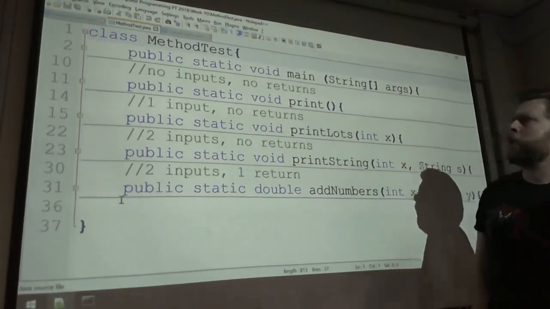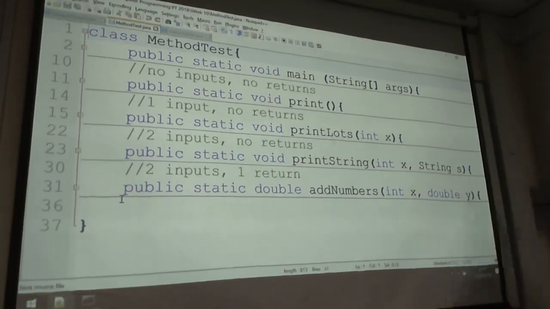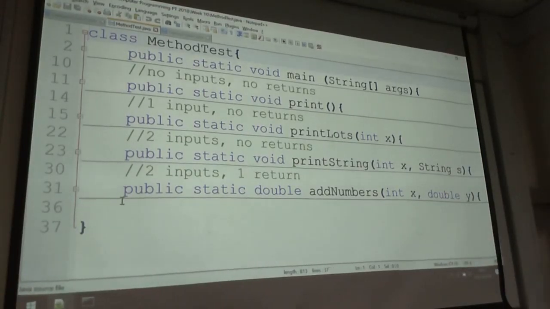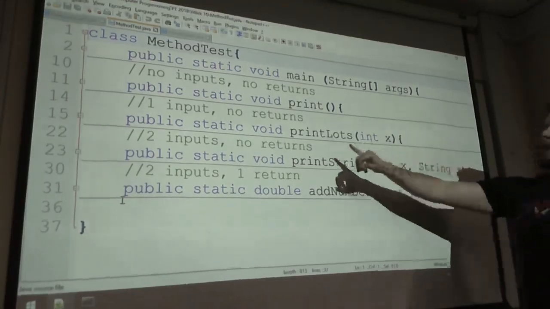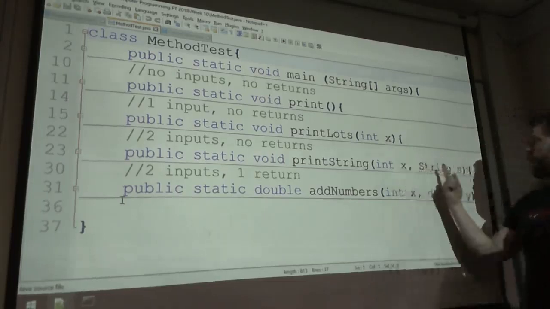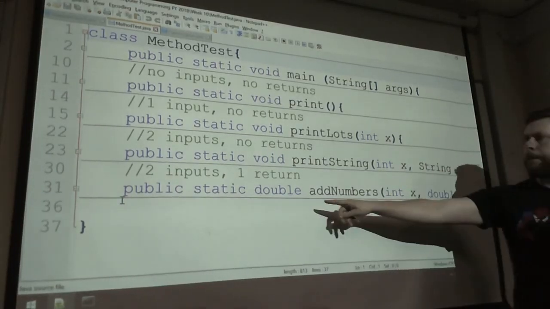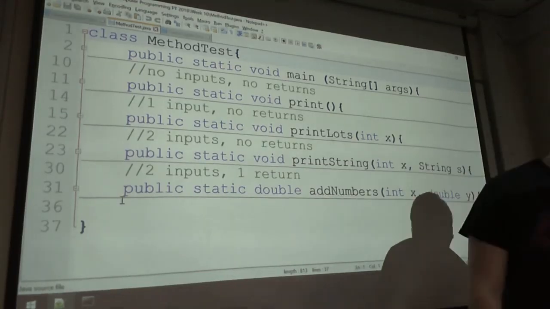I had no inputs and no returns, so you don't send any data into this method. You don't get anything back. It's usually for displaying methods. I have where I send in one input and I don't send it back. I send in two inputs of different data types and I don't send it back. I send in two inputs and I get a number back. So we can go through them one by one.